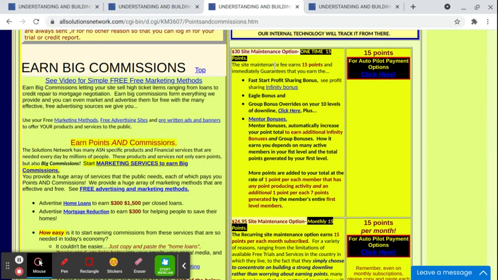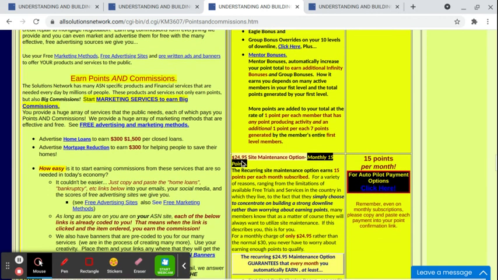Okay, and they've got 2 different ones, but each one has 2 different prices. And the most expensive one gets you 15 points every month, and it's $30 if you do it for 1 month only. But if you sign up to do it every month, it's $24.95. So that's what I did. Every month, I don't got to worry about my 1 point.